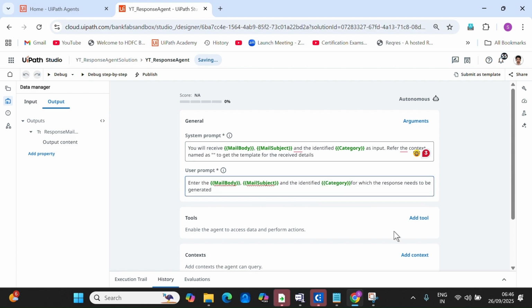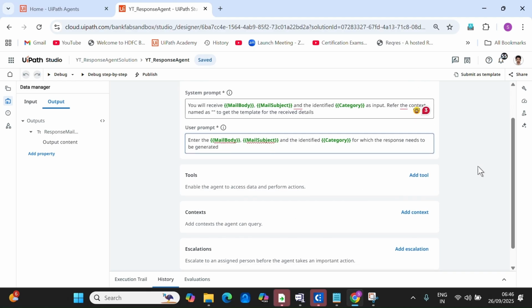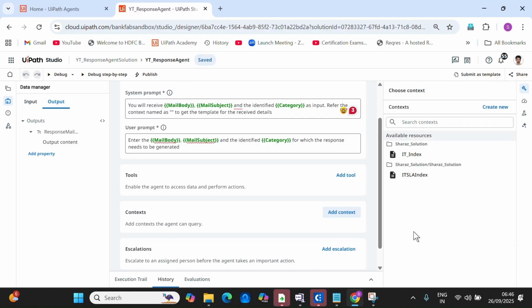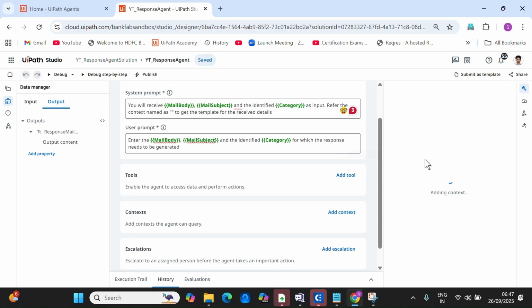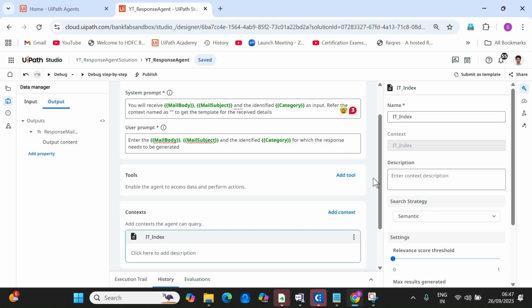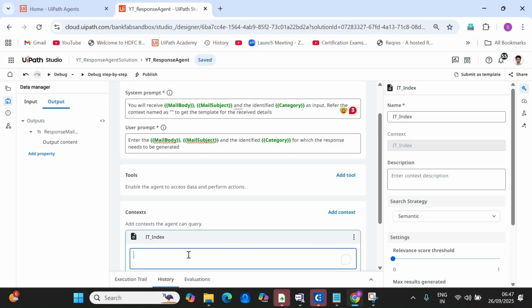So now here, if you see tools, I don't want to add anything because LLM itself is my tool. We'll definitely cover some sessions where we are adding tools. But on the context, I have to click on the context. Okay, so if you see here, it is already giving me different context. So if you remember, I have actually created something for IT index, correct? So I'm just adding that context here. So the IT context here. So I can add the description.